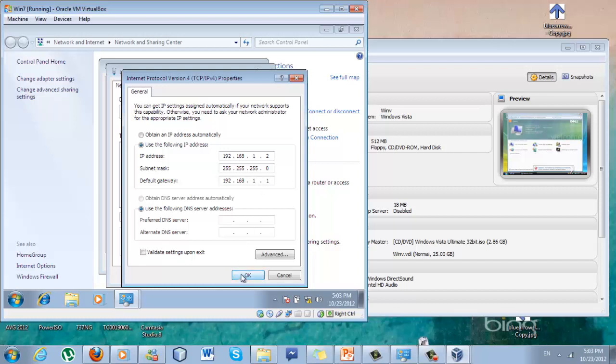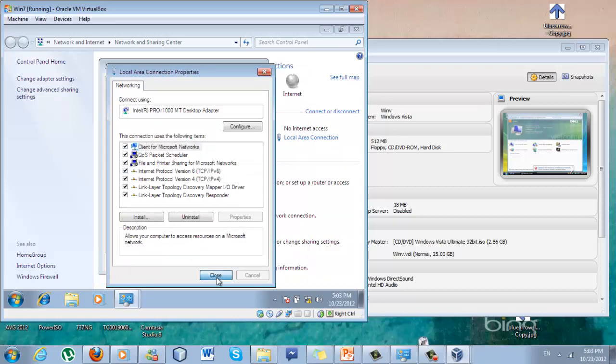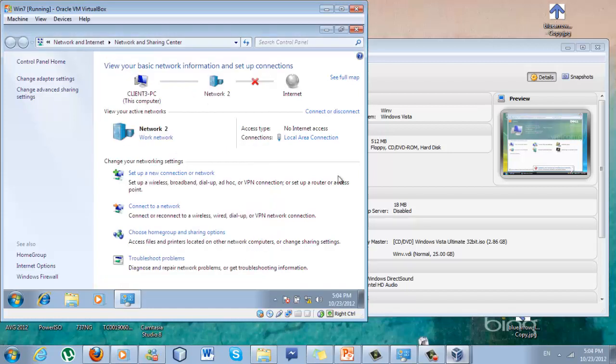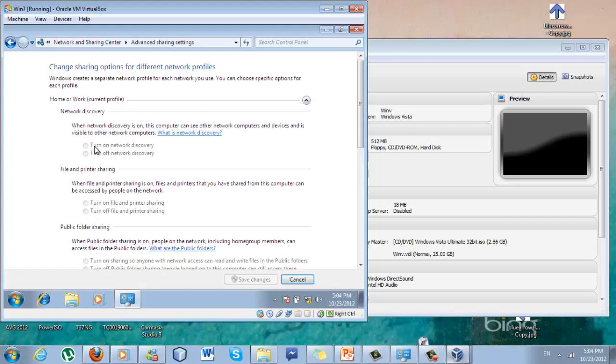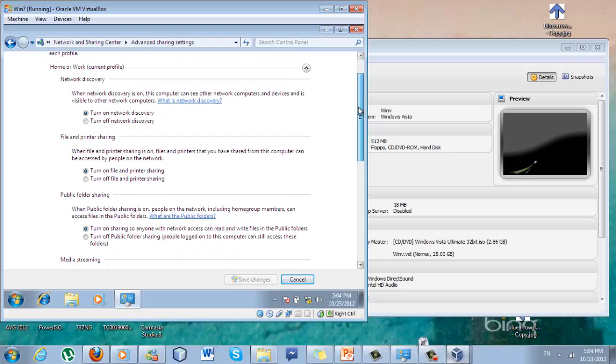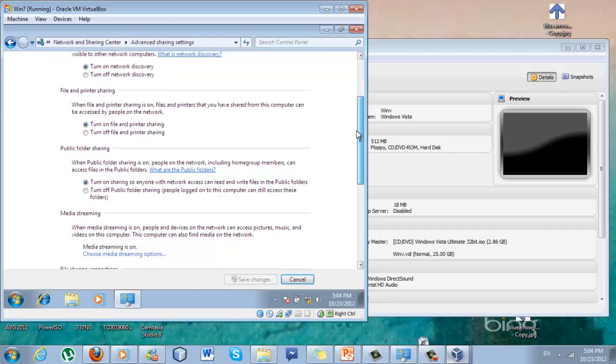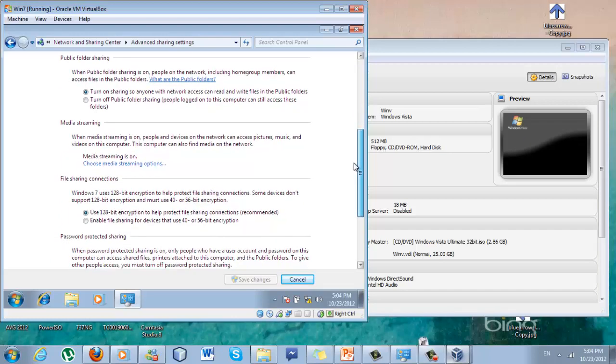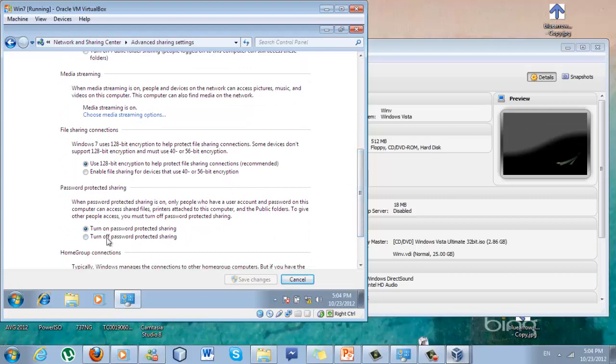So okay, close and close. Now we go to change advanced sharing settings. And come here, we turn on network discovery. That's on. Turn on sharing so anyone from the network can read and access files, correct? And no password protected sharing. Save changes.